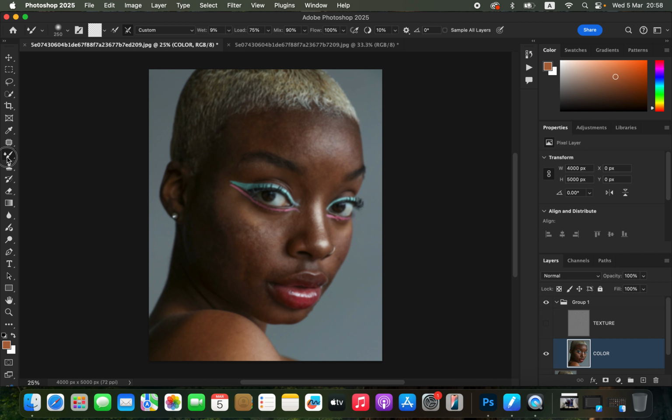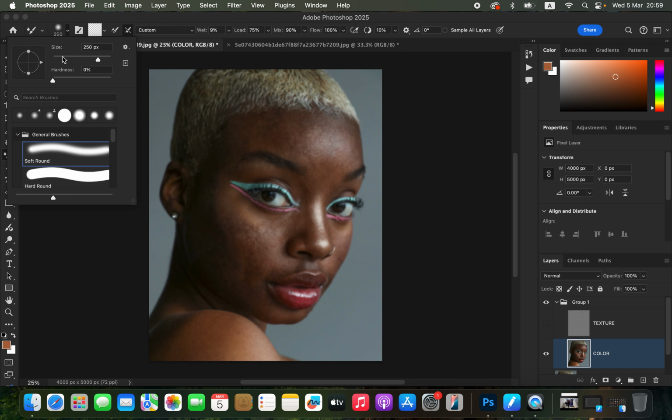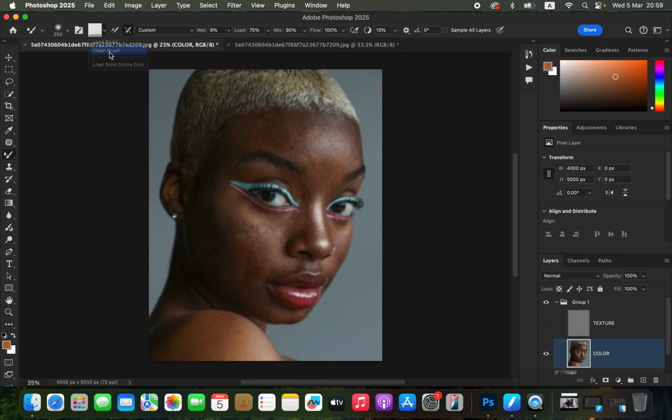So come to the brushes, right click and get the mixer brush tool and make sure hardness is set to 0%. Clean brush is selected, and the second option that says clean brush after each stroke is selected. With the wet at 9%, load 75, mix 90, flow 100%. Make sure sample all layers is not turned on, and what is left is simply blending the skin tone colors.